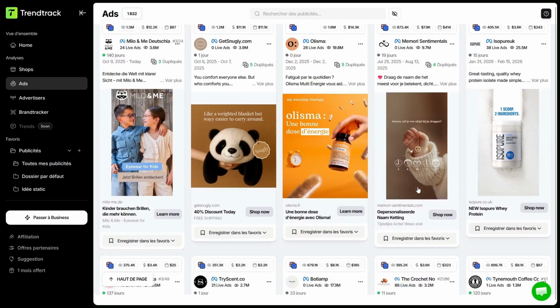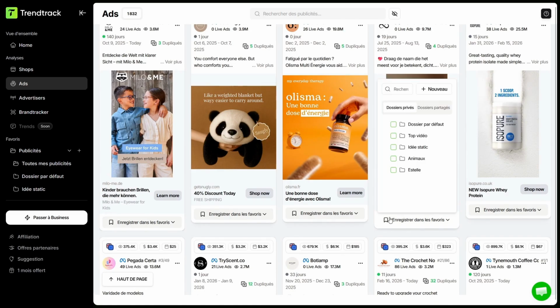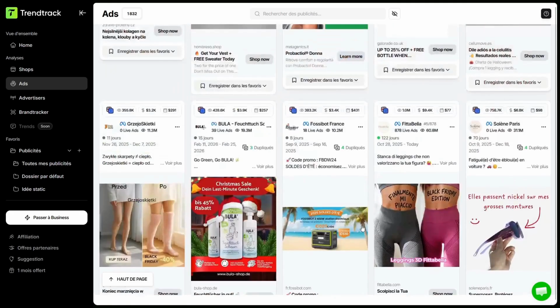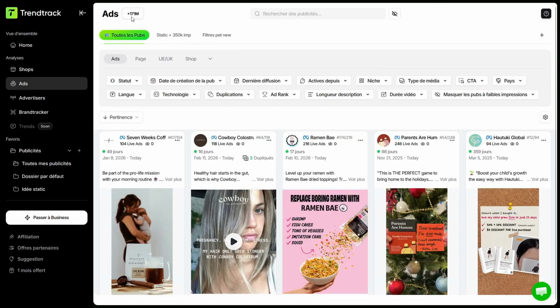For example, this piece of jewelry, I save it to my favorites, and it will ask me where I want to put it. So either you create a new folder or I've already created some folders. So here it's in static ideas. So really the library is great. There are more than 171 million ads. So you have plenty to work with, plenty to get inspired by.